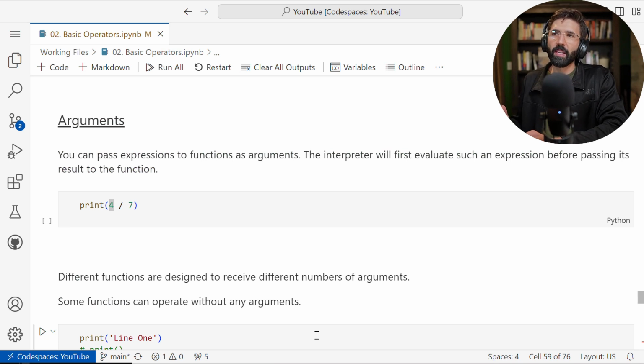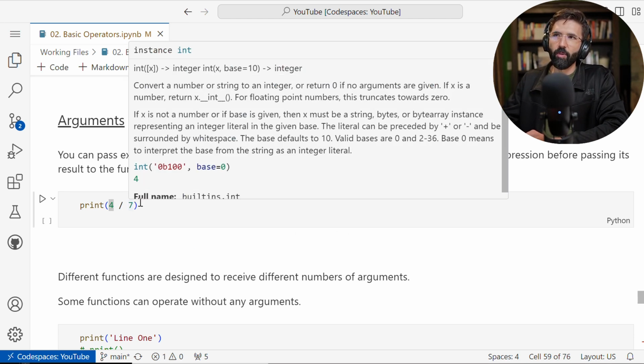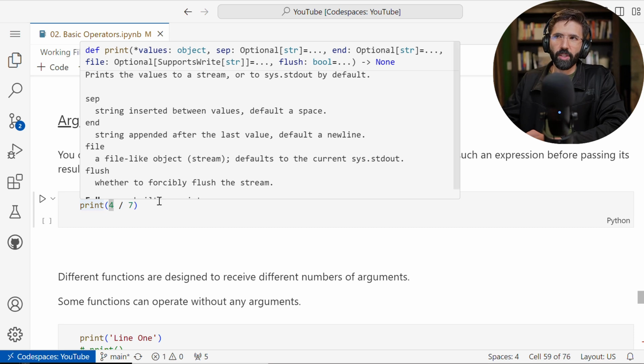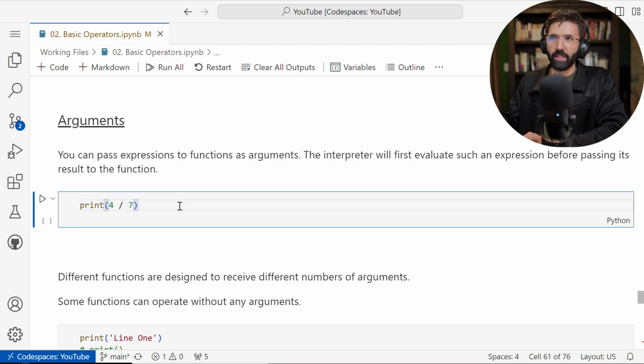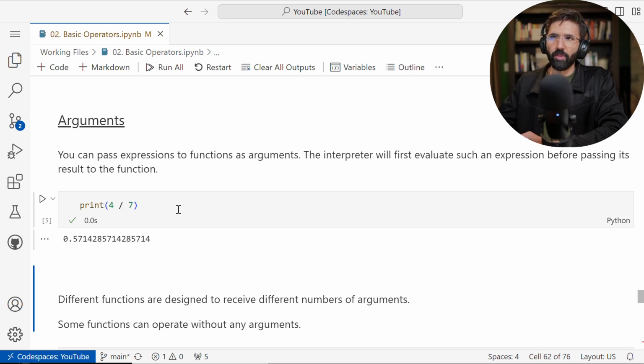You're not limited to passing single values as arguments to a function. You can pass expressions to functions as arguments. When you do that, the Python interpreter will first evaluate the expression before passing its result to the function. So if I give 4 divided by 7 to the print function, it's not going to display 4 divided by 7. It will calculate this division and then output the result.